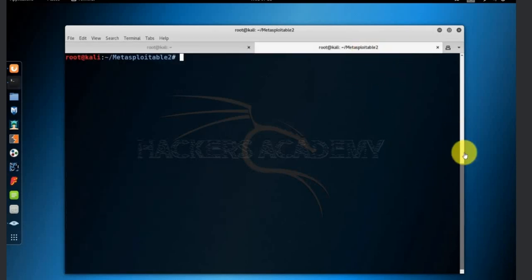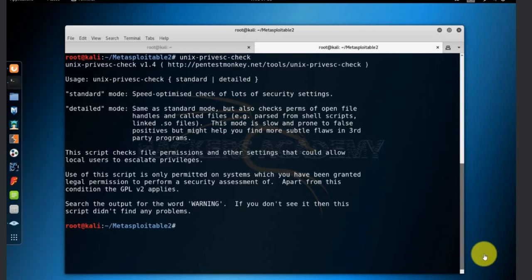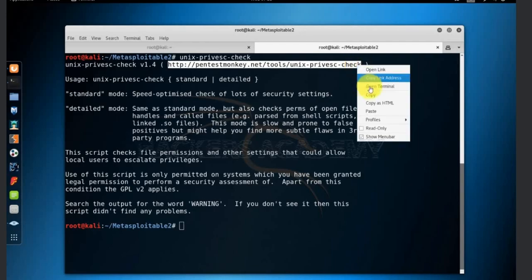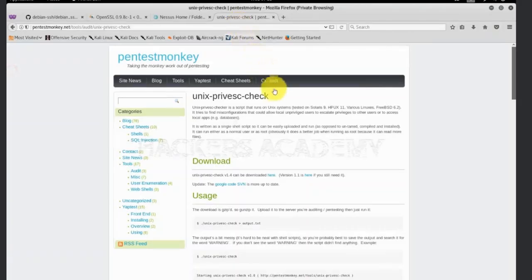And to help me with this, there's a script on Kali called unix-privesc-check. It's a script that you run on any Linux system, and it will do a long list of checks to see what kind of weaknesses or vulnerabilities exist on the system that might allow you to escalate your privileges to root.